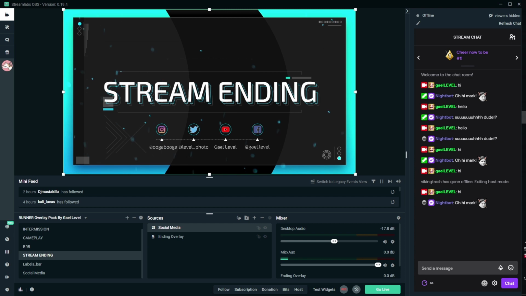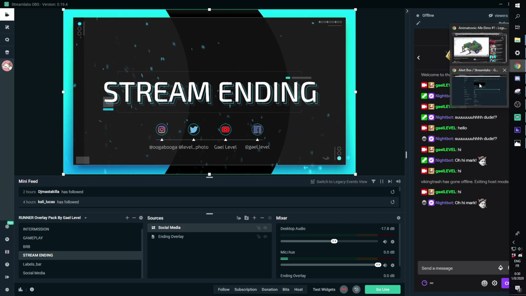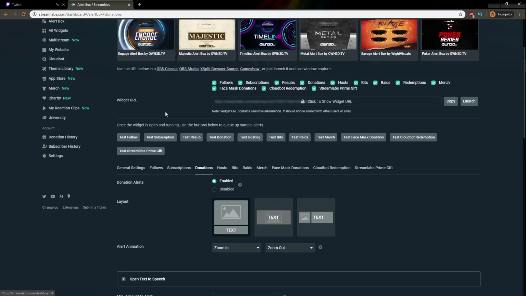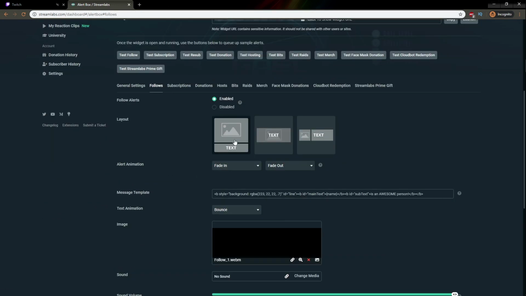Oh yeah, how to add the alerts. Good question. All right, I want you to go to streamlabs.com, for example, if you're using Streamlabs. The files are WebM, so make sure you're using a service that allows WebM. As I said before, make sure that your layout is set to text underneath image. So underneath the image, it's right there, okay?